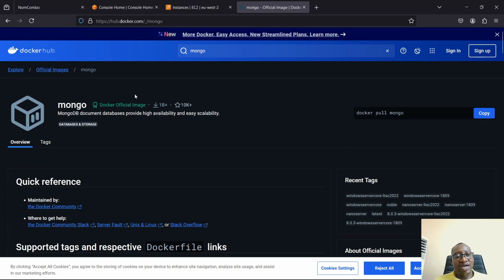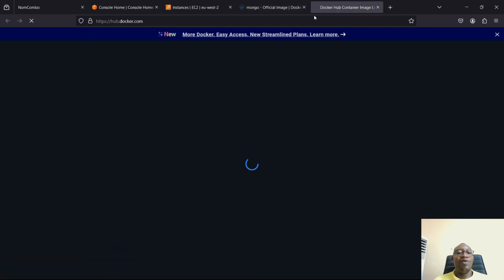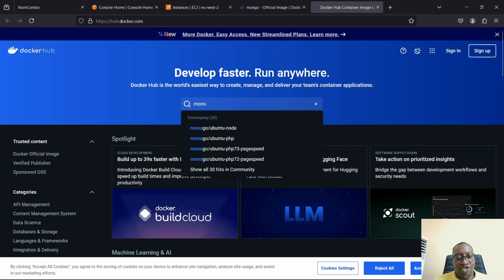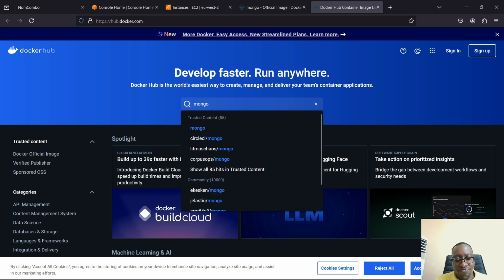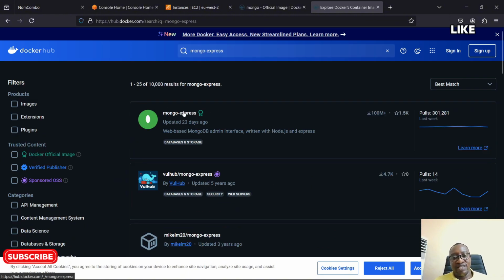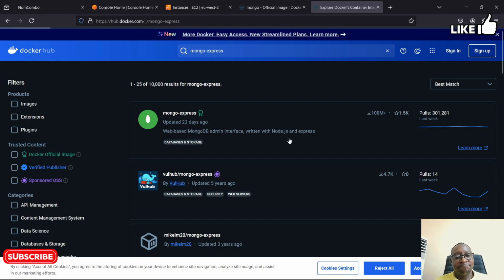Now, the second one that I wanted to show us is the Mongo Express, which is the GUI that you can use to manage your Mongo database. So Mongo Express. So now you can see that it also has an official image, and of course, it has over 100 million downloads. So click on that.